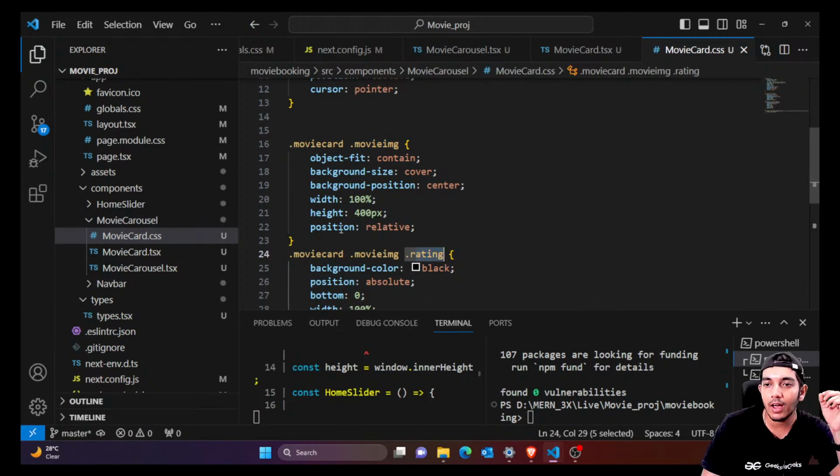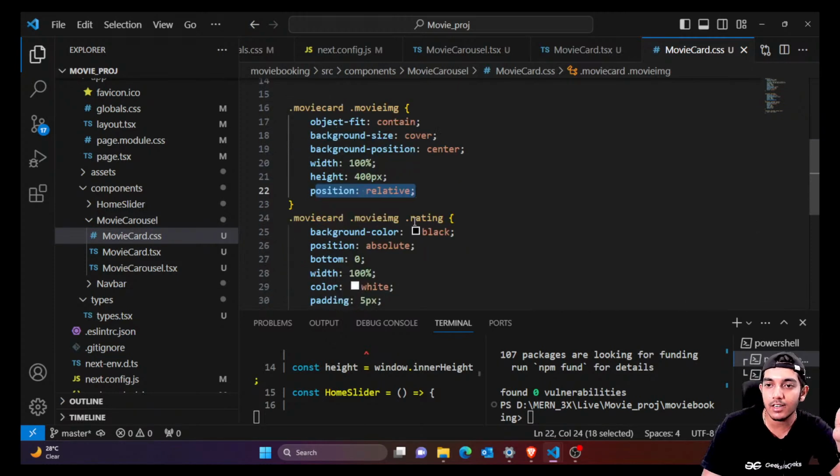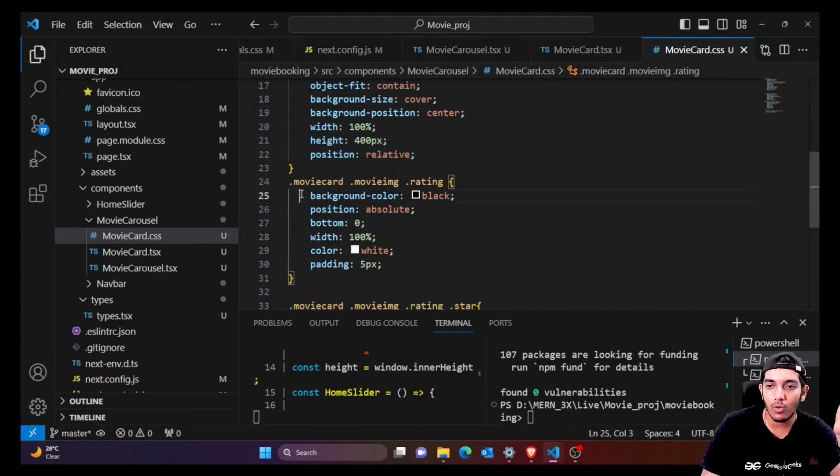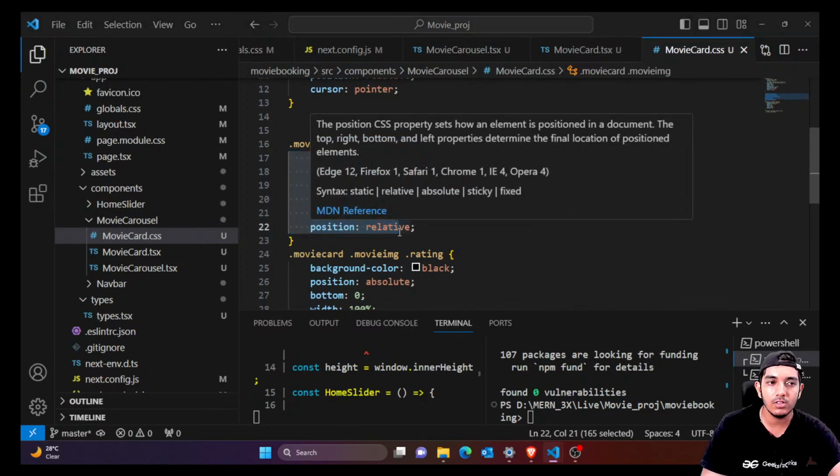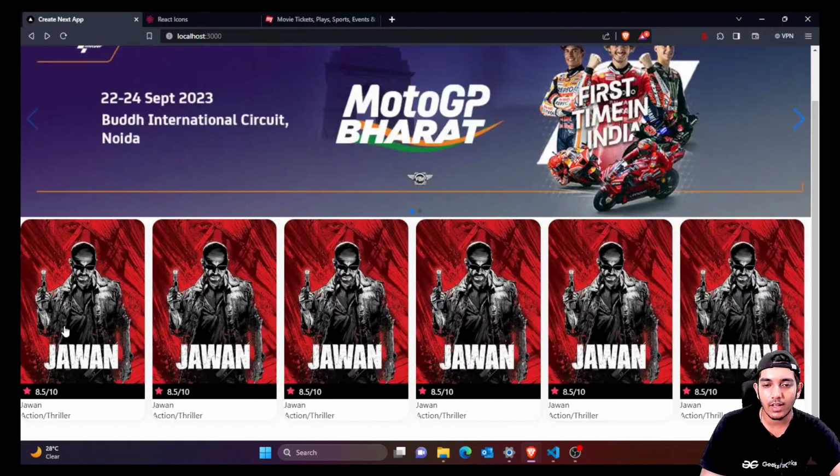So inside movie img you have to define position as relative. If you define position as relative, then this tag is going to be at the bottom of that tag. Now you'll see it works like this. You can see the 8.5 is actually at the bottom of the movie img. Now it looks fine.